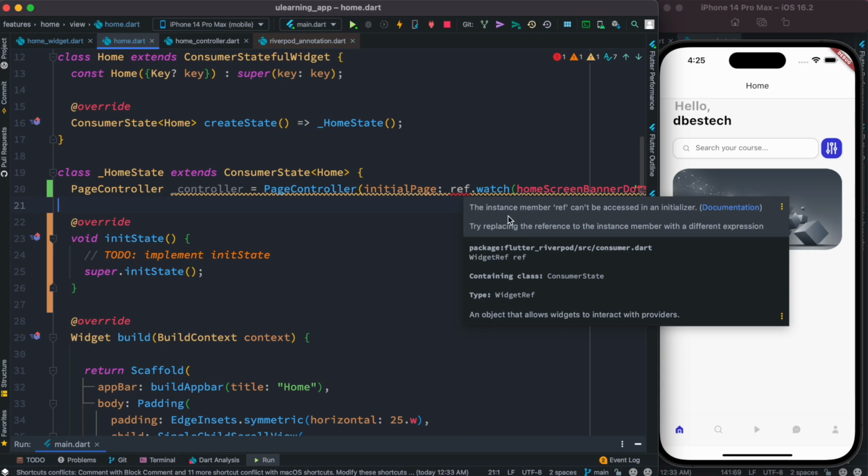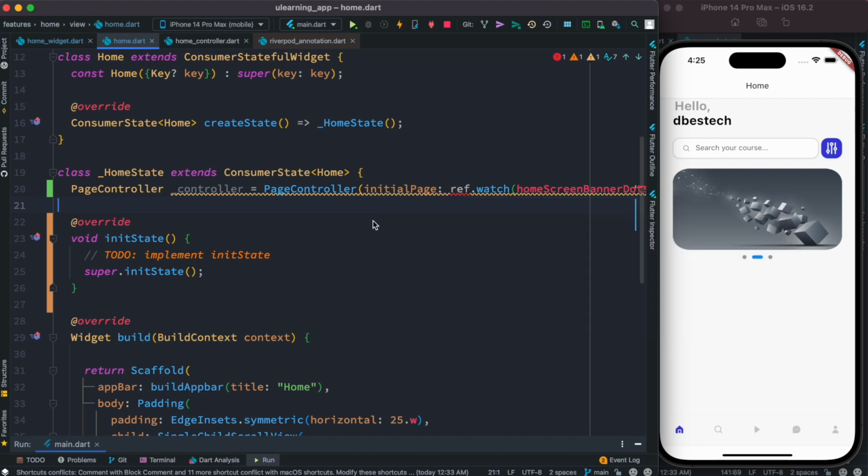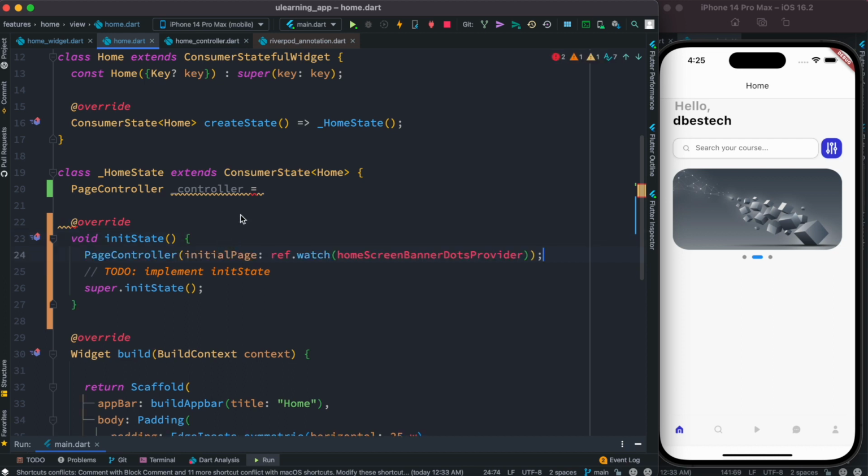So let me go ahead. Yes, now we see that the instance member ref cannot be assigned in an initializer. So we cannot do that. So as an initializer, we cannot do it. So how to work with this? I'm going to cut this out. And you'll see very soon initState and didChangeDependencies, but it's a step-by-step process. So I'm going to put it here, and let me remove this as well. And over here, I'm going to say late. Right, and over here, I'm going to take this and initialize.